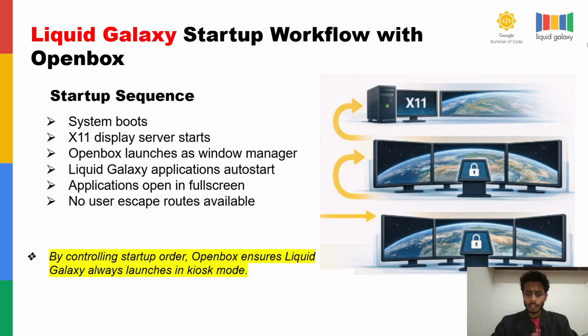So, what actually happens during the startup? First, the system boots and initializes the hardware. Then, the X11 display server starts. At this point, nothing is visible to the user. Next, OpenBox launches as a window manager. This step is extremely important. From this moment onward, OpenBox is in control of the display. Only after OpenBox is running do the Liquid Galaxy applications start.